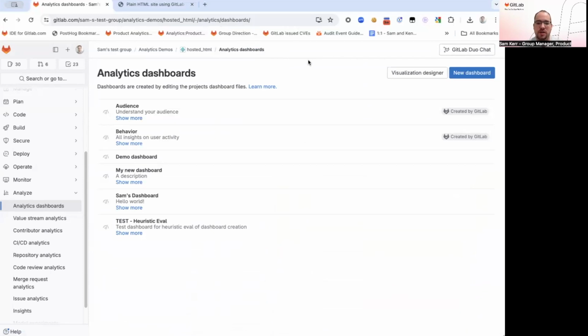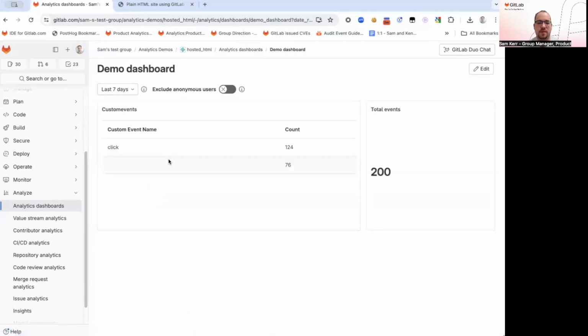That said, we know that you're going to have a lot of custom questions about what your data looks like and specific things to your business application logic that you might want to visualize. So we do provide the ability to also build custom dashboards. I'll show you one that I've built called Demo Dashboard. And so what this is showing is I've created two visualizations on it, one to show custom events. So I can see those click events that were created have happened 124 times. I can see an unnamed event of some sort has been created 76 times, and then they add up to 200.